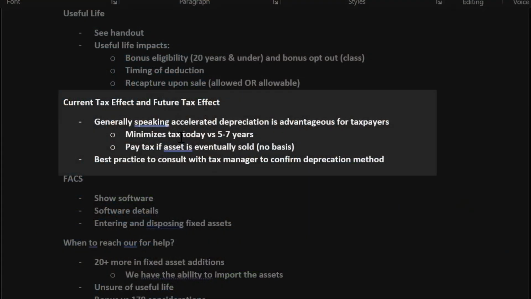I put a note in here called current tax effect and future tax effect. Again, sometimes we want to think about, let's accelerate as much as we can today. We want to pay the least amount of tax today, which helps facilitate keeping assets with us and not with the government, and we can facilitate growth or whatever we want to do.